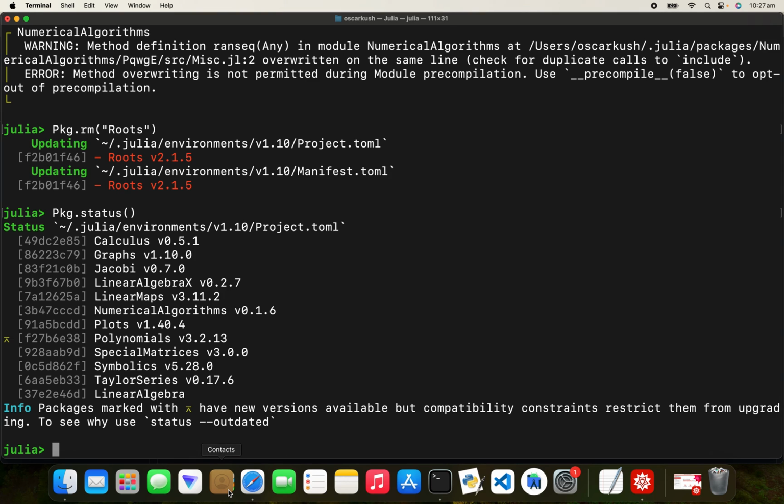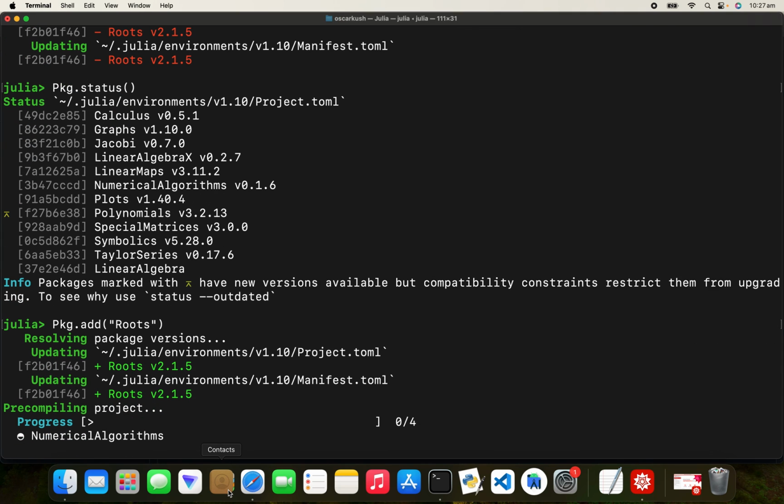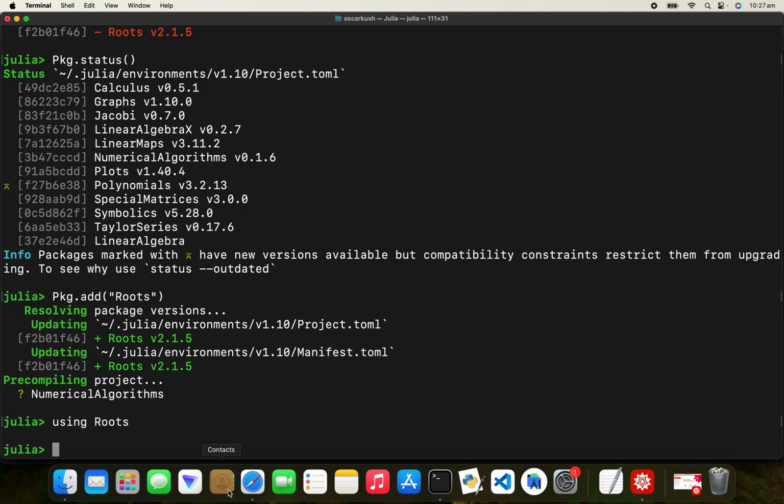So I'm just going to add Roots again. So Pkg.add Roots. Updating now. So using Roots. Here we are. Cool.